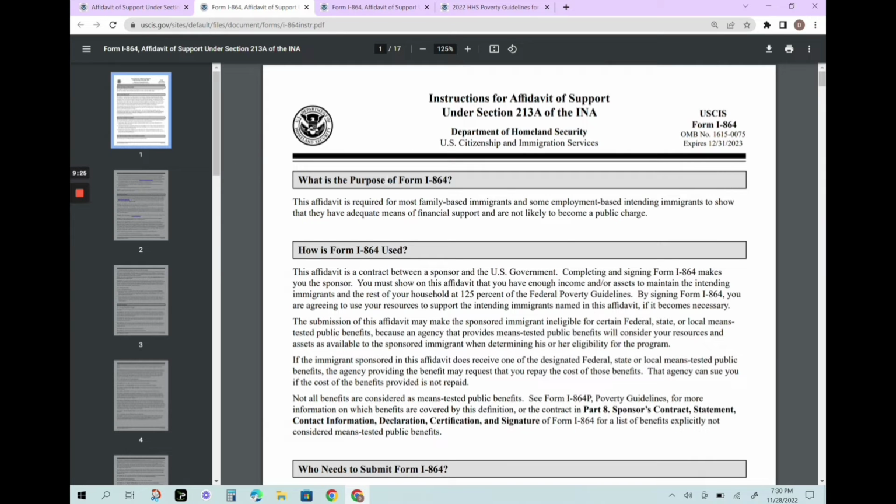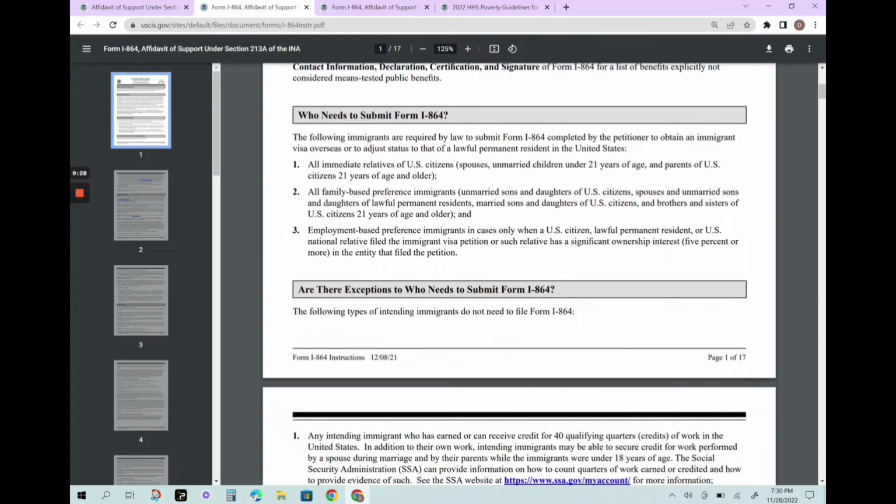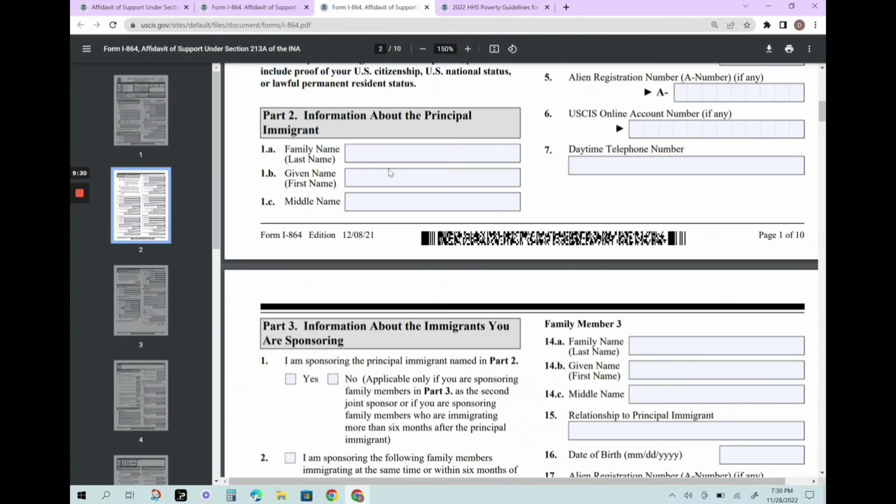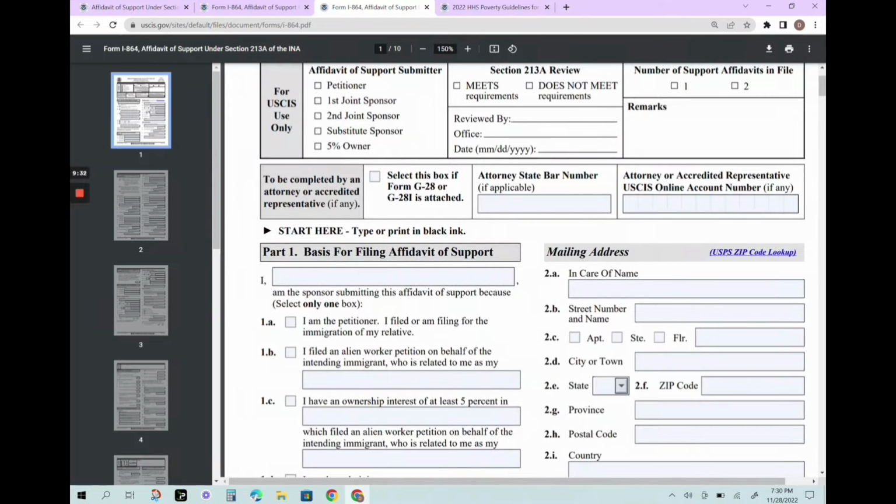So now let's just look at this document here. There is some information that you have to read. Actually, let's just look at the questionnaire. So usually if you're using an attorney, the attorney will click on this box and they'll enter their state bar number, and then they'll enter their accredited USCIS number.